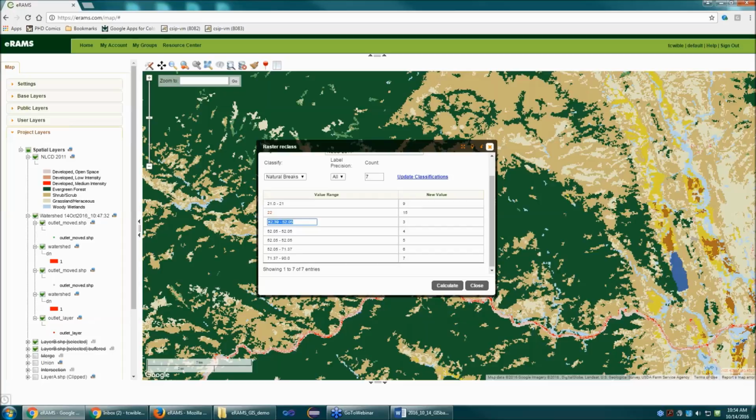Like if I wanted to take all the urban and make it one classification and all the forest and make that one classification, this is where you would do it in the reclass tool. Does that answer the question, Sarah? I'll wait for a response from Hayes.